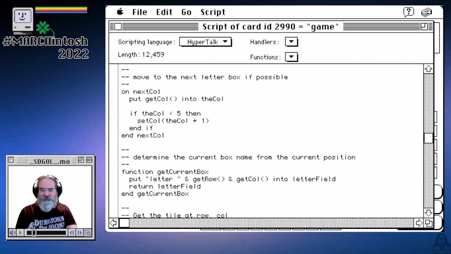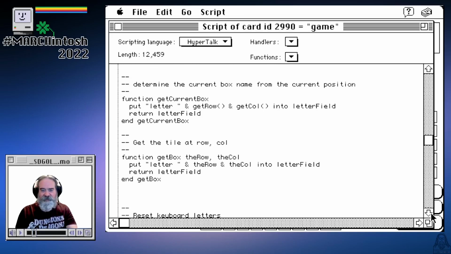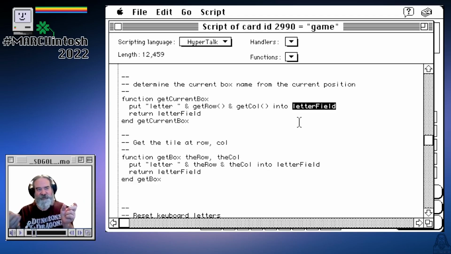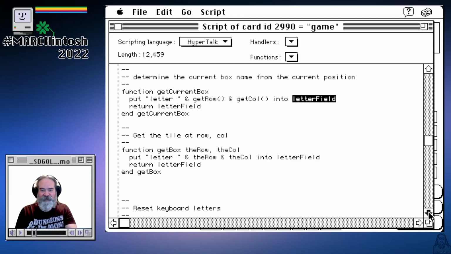Next column, so you're moving to the next column. I'm just incrementing things. Determine the current box name from the current position. Okay, so this was that get current box. So put the word letter, space, the row, and the column into the letter field. So all of those text tiles are called letter space 1, 1, letter space 1, 2, letter space 1, 3, ad nauseam. So that's how you can make a dynamic name.